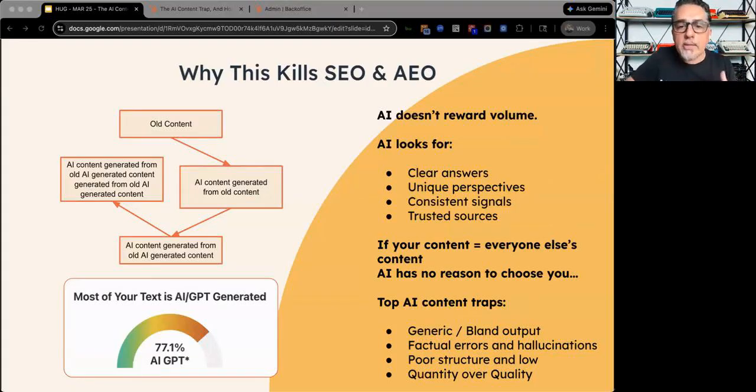AI doesn't reward volume. AI looks for clear answers, unique perspectives, consistent signals, trusted sources. And that's done by doing the real thing, creating real content from you, from your opinions, from your expertise, humans helping humans. And if your content is like anyone else's content, AI is not going to use it as the resource. The biggest issues by creating content this way is you get generic bland outputs.